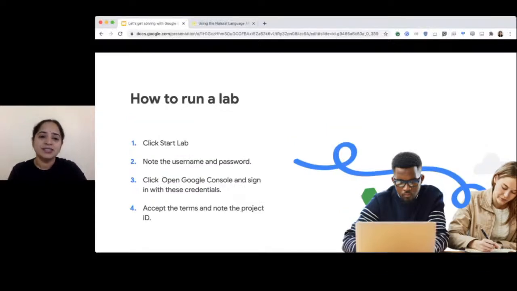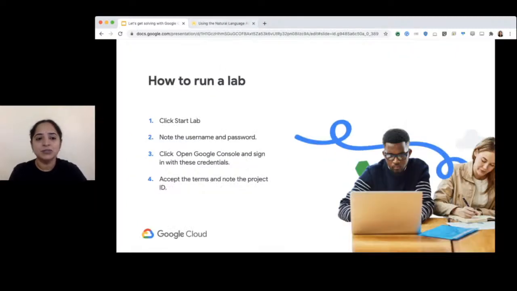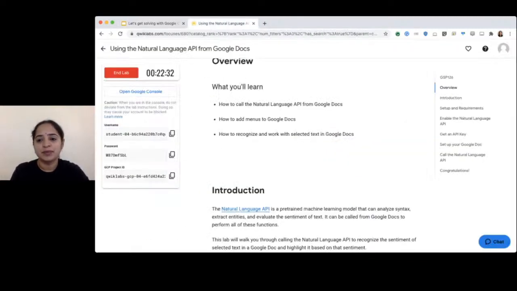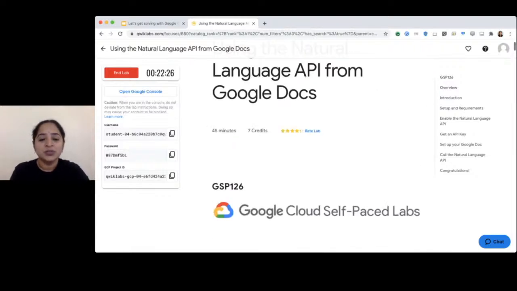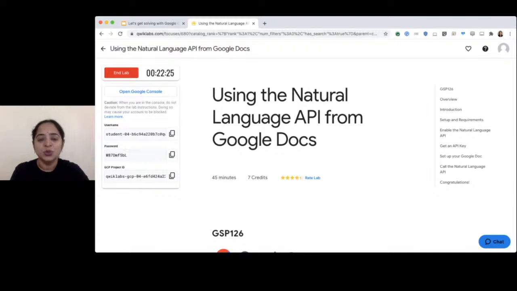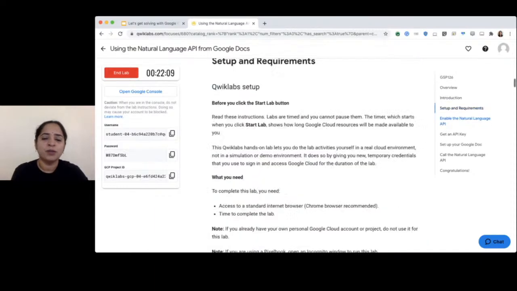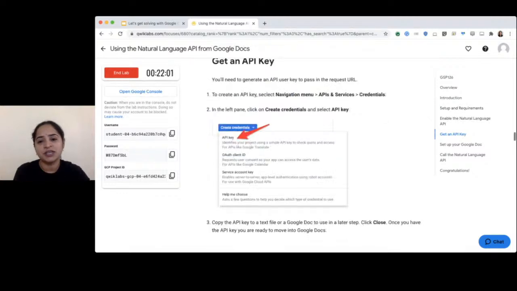So this is the Qwiklabs session that we would be using, which is GSP 126, which includes using natural language API from Google Docs. As a part of this discussion, I've already started the lab and I have the username and password that is generated. So we will use this when we are performing the lab. But quick setup and instructions: open up your browser, accept the terms, sign into the admin center. And there are some important steps which I want to cover.